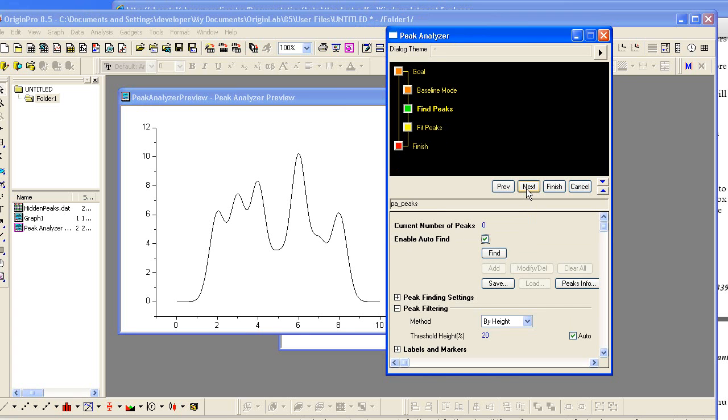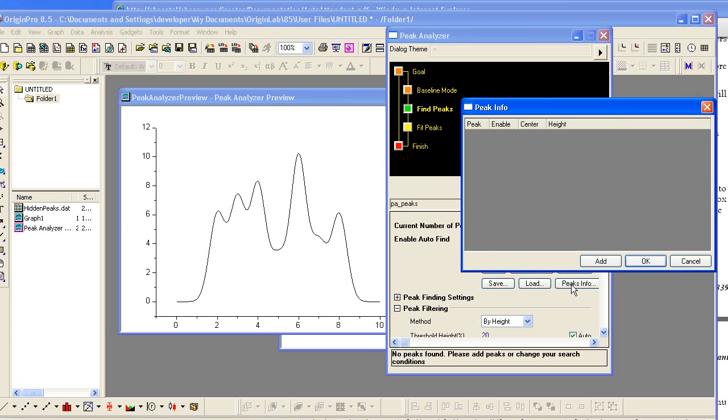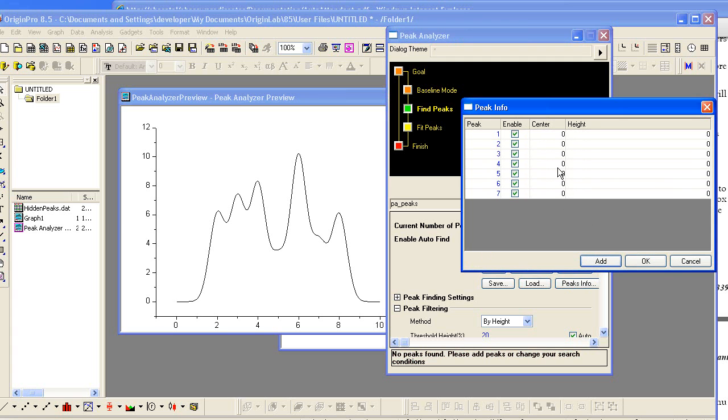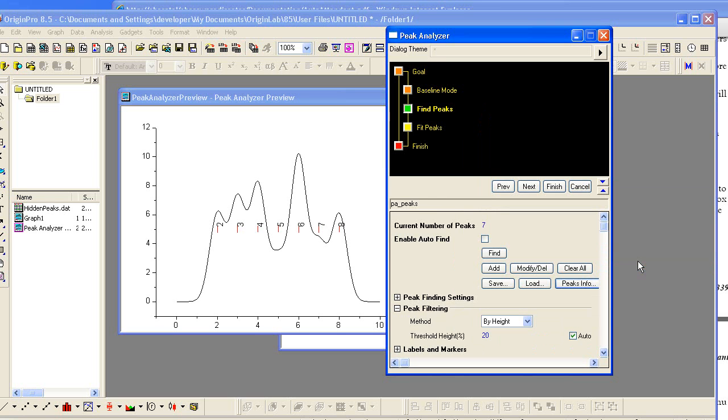Since I'm going to be entering the peak center values, I'm going to uncheck the Auto Find checkbox, and then I can click the Peaks Info button, which will bring up a dialog where I can specify the number of peaks, as well as the center and height values. Press Enter and the Down key. When you are finished, click OK, and on the preview graph, you'll see markers at those XY locations.